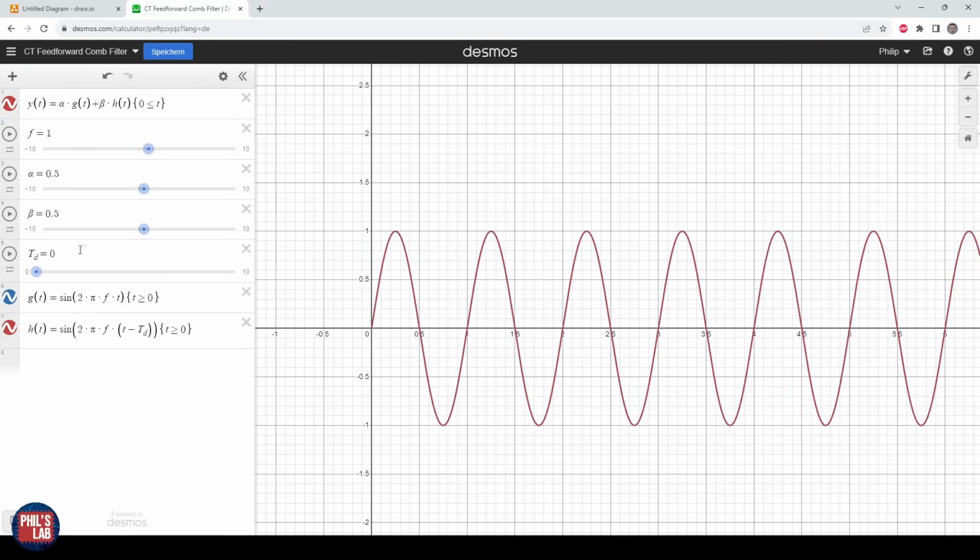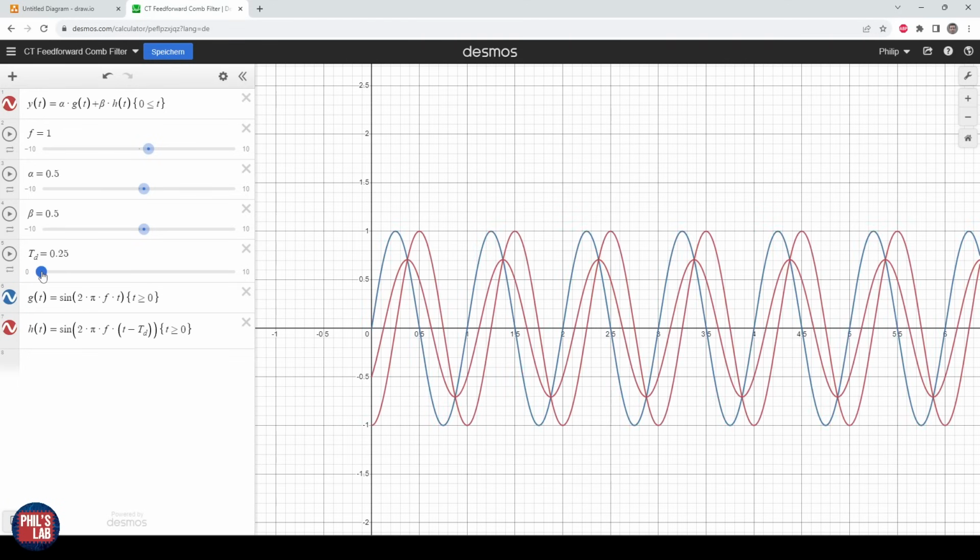If I have no phase shift, so TD is 0 for the case of 1 Hz, and alpha is 0.5 and beta is 0.5, my sine waves simply add, and I get a perfect sine wave out, so we are in phase. As soon as I start shifting the phase, or the delay due to my delay line, you can see the sine waves now partially cancel out and we get a lower amplitude at the output.